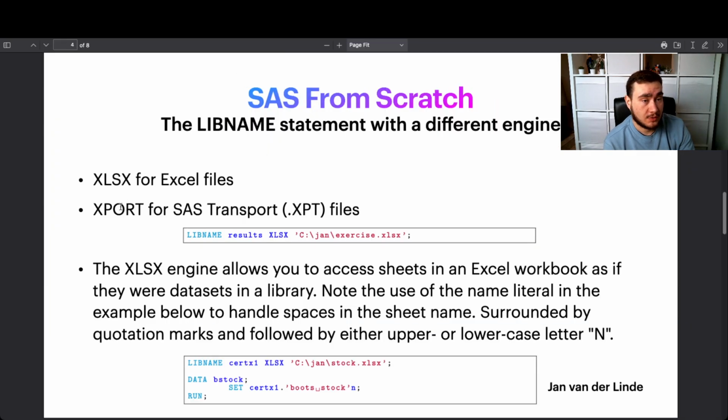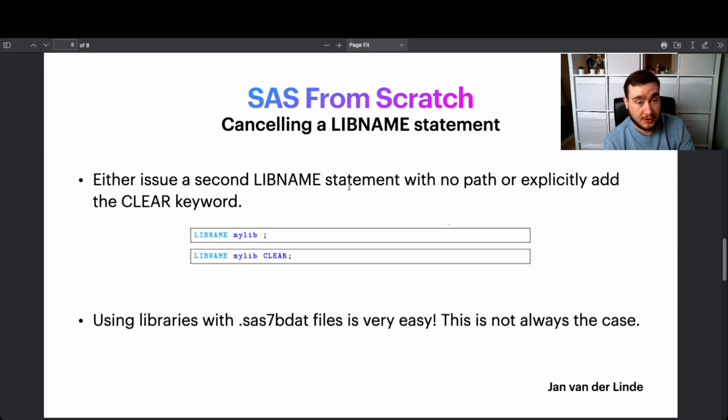Well, that's it. So we've learned the basics of the XLSX and the export engines. Let's move on. We have already covered this, so if you want to get rid of a library reference, you could either issue it with a blank here, or you could issue it with a clear statement.